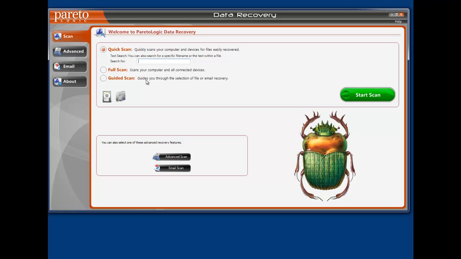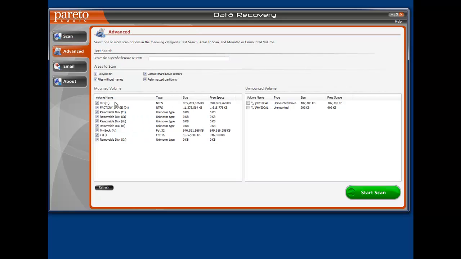Now, what's neat about this is it gives you several options. I haven't tried any of these. I went straight to the advanced, and I saw where it had all my hard drives listed here, and I was like, wow, this is really cool. Very simple. So I unchecked all the ones except for the one that I reformatted, which is my main C drive, and I left all of these checked because I wanted to make sure that it found every file that I had on there, whether it was from the reformatted partition, from a corrupted hard drive sector, even if it didn't have any names, or if it was left in the recycle bin for some reason or another. So after clicking advanced, I just leave checked the drive that I want scanned, and then I click on start scan.